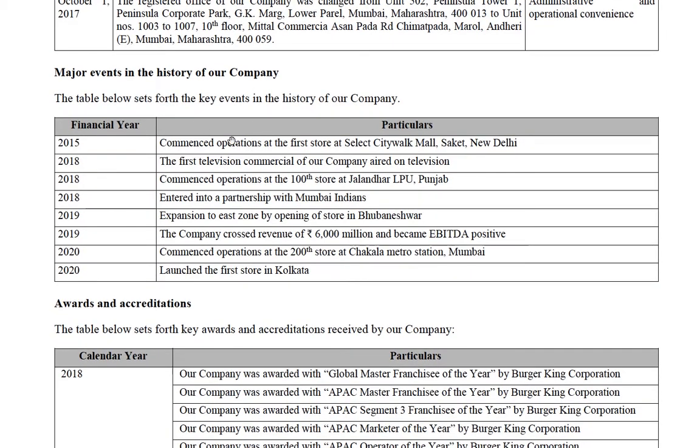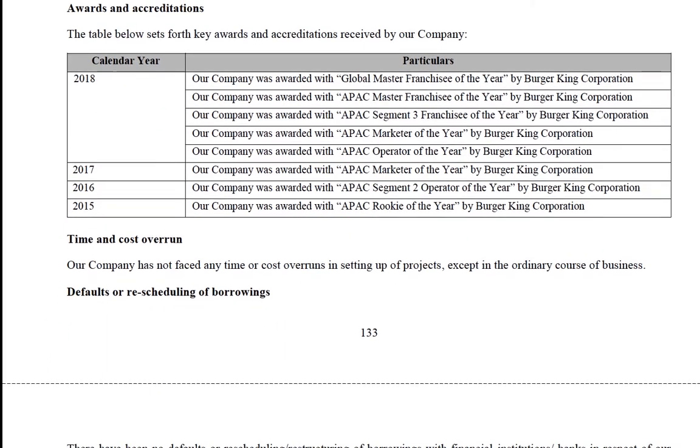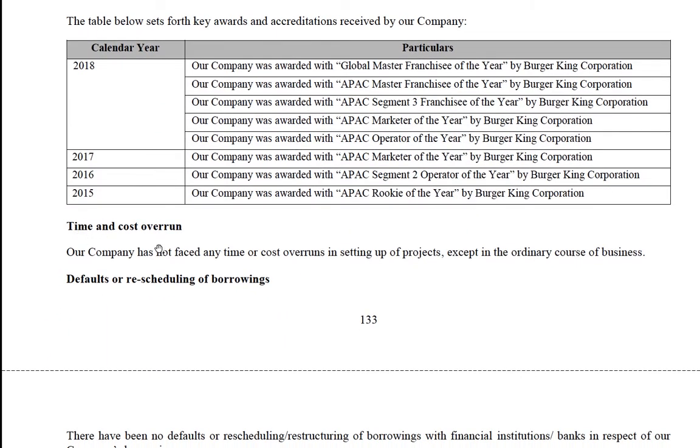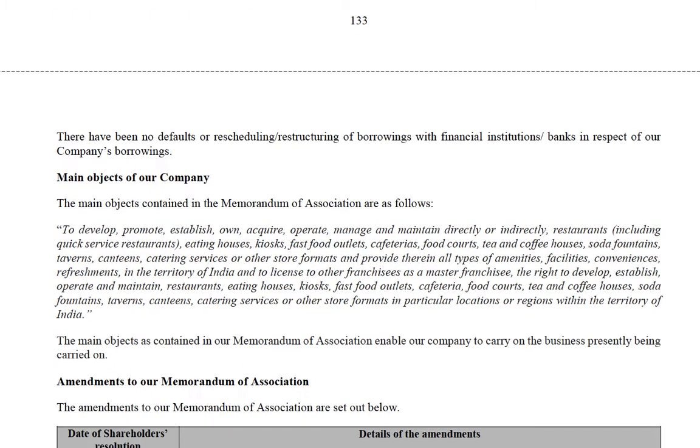Now, this is something that we will not be able to get unless you actually talk to the company officials, right? Same thing for awards and accreditations, whether or not the company has faced any time or cost overruns, defaults of borrowings, and now we come to main objects of the company.